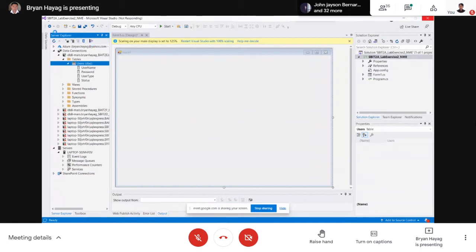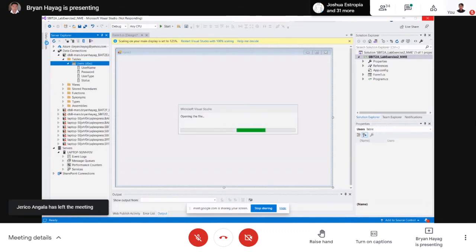So take note, SQL or Server Explorer is not the one that we are going to look at. We're going to look at our data source and add the data source.